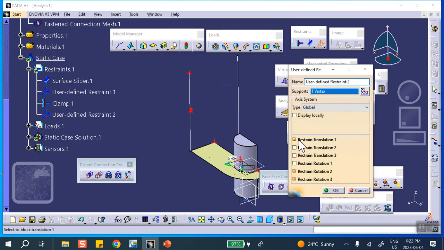No translation in X, Y, and Z, and no rotation about X and Y. I'm sorry, I didn't mean that. Allow rotation about X and Y. About the Z axis, if we don't fix it, that spinning motion is going to cause a problem.